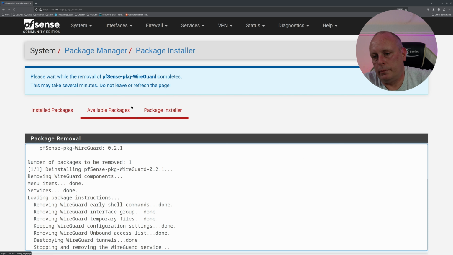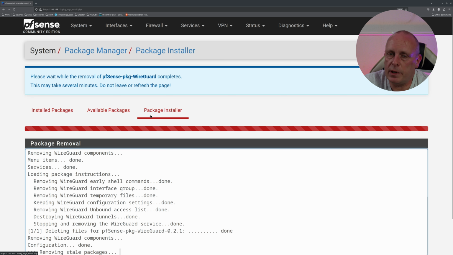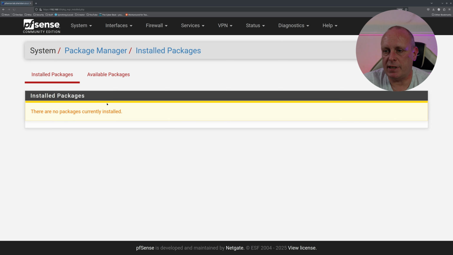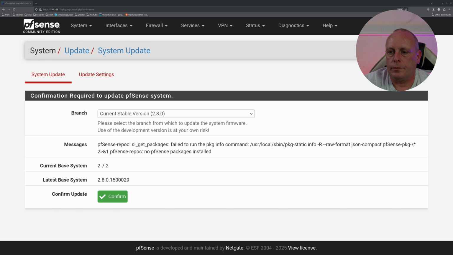Okay. One thing to note, I did have WireGuard installed. I am connected locally. If you have WireGuard installed, on every update I've done remotely I've pretty much removed all packages except WireGuard, and that's survived just fine. So you didn't actually need to remove WireGuard, especially if you're doing it remotely, because you'll lock yourself out. With that, let's go back into System, Update, and let's do this. So go ahead and hit confirm.